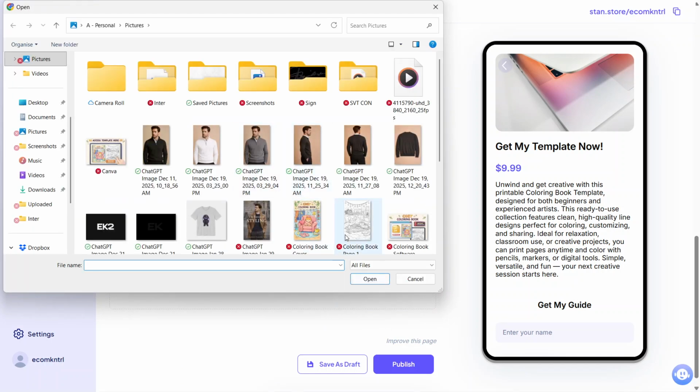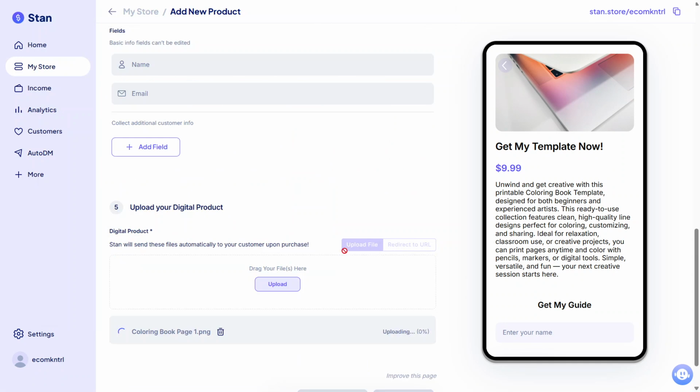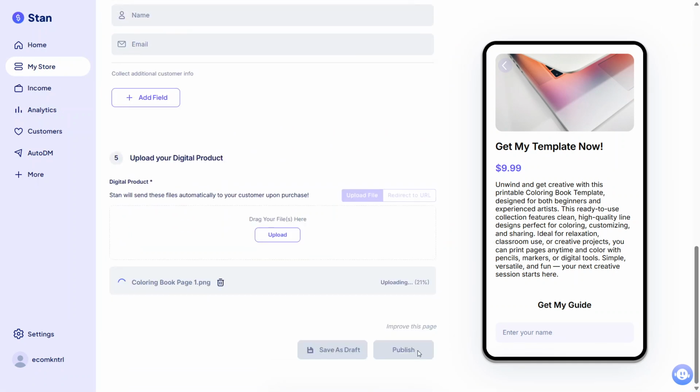Once everything looks good and your file is fully uploaded, scroll down and click Publish. Your digital product is now live on your Stan Store and ready for customers to buy.